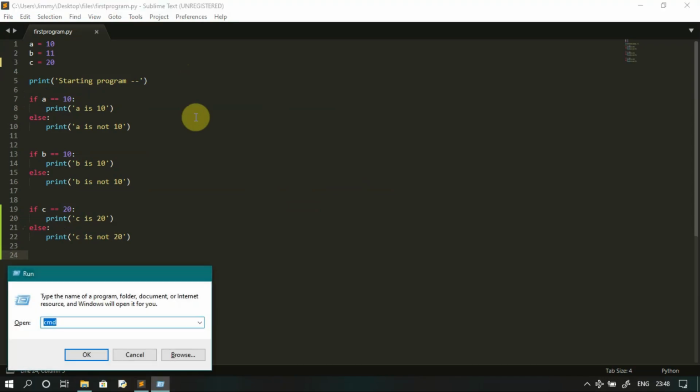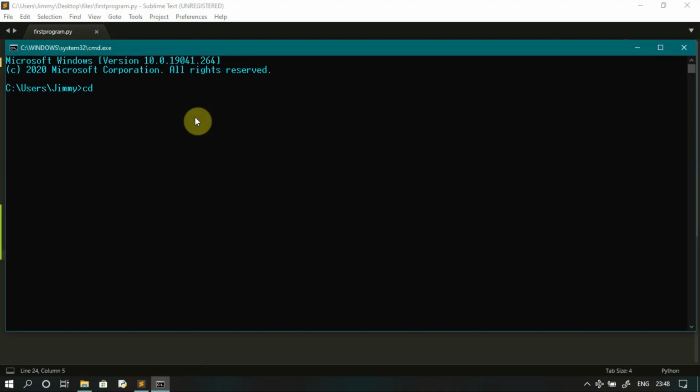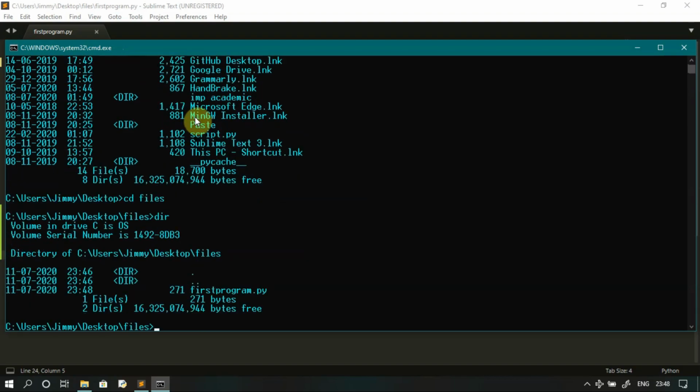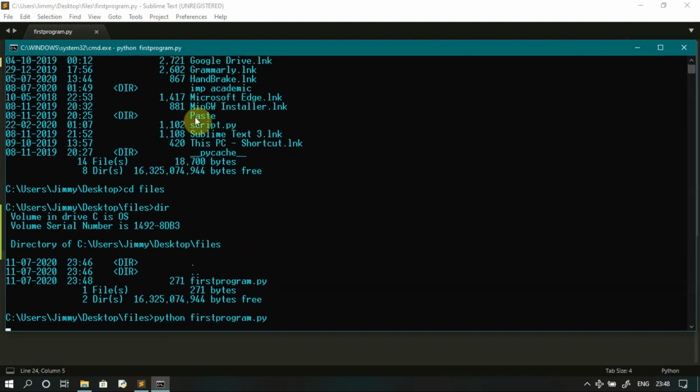Then open the command prompt. Use change directory to go where the Python file is saved. Then write python and the file name and press enter. Your code is now executed in the command prompt.